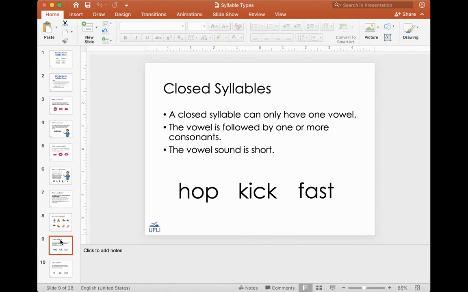So I usually like to teach open and closed syllables together because it helps kids understand the concept if they can also think about the contrast between them. So a closed syllable has only one vowel in it, and the vowel is always followed by at least one consonant. Here's one with one consonant, here's one with two consonants. And the vowel sound in a closed syllable is short.